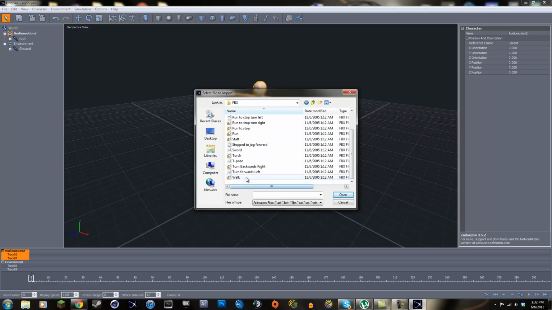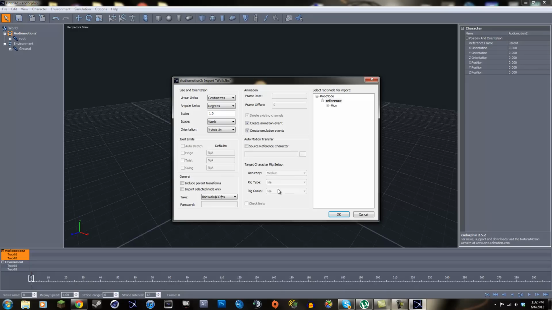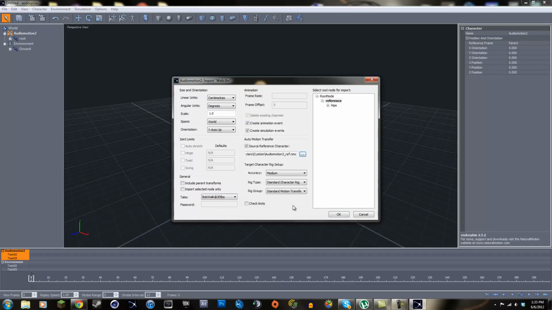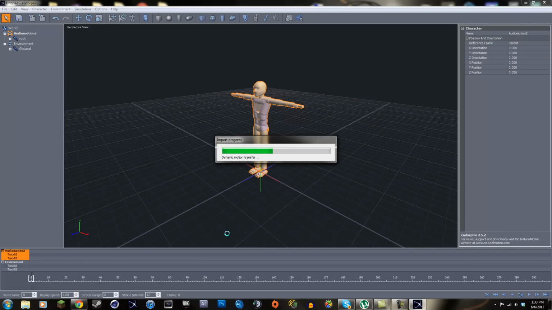So we're going to find walk, and we're going to click it and click open. And now this is important. You need to check this thing right here, auto motion transfer source reference character. Click that, and then click the dotted line and select your character that you use, which is Audio Motion 2. So now that we have that, we click OK, and it's going to load the animation up.